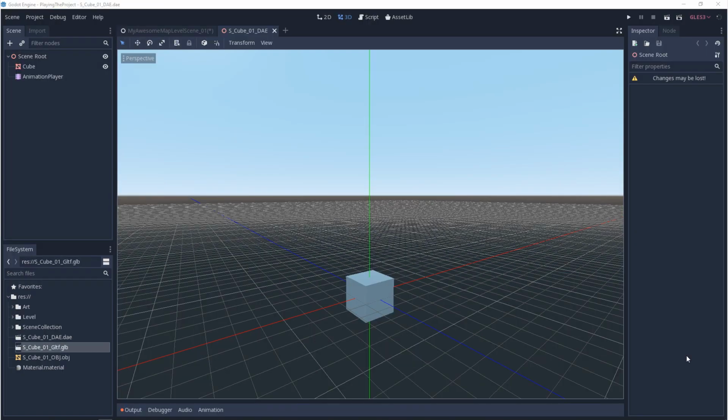Now the benefit of DAE and GLTF is that it can store more than just mesh data. You can have skeletal and skin data, you can have cameras, and you can have lighting, but the OBJ file format usually only holds mesh data, and it needs another file if you want to bring a material in with it. Next, I want to show you the import settings and the import file.